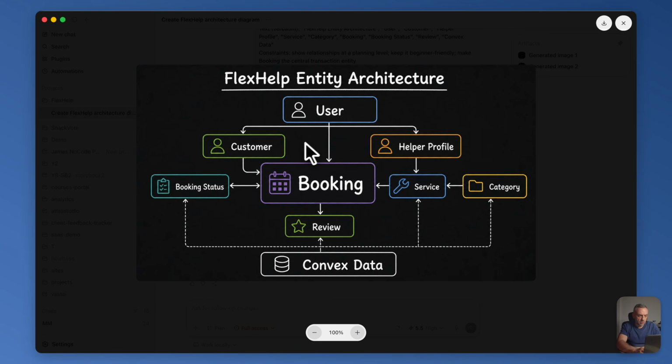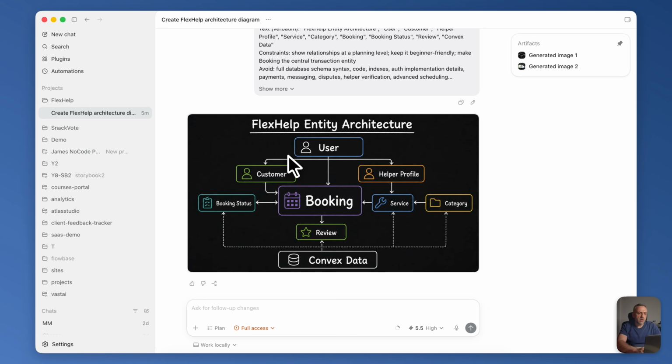Okay, so we have the user. That could be a customer or a helper profile. We have the booking here, booking status, service, category, review, and all of that backed with Convex data. So at this point, we have a better idea of how the final app is going to look. I see that we need a user entity, and that could be a customer or a helper profile. And I see that booking is super important because everybody needs to have access to booking, both customers and helpers.